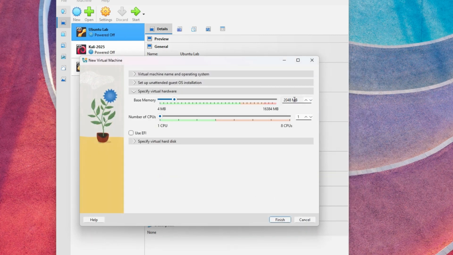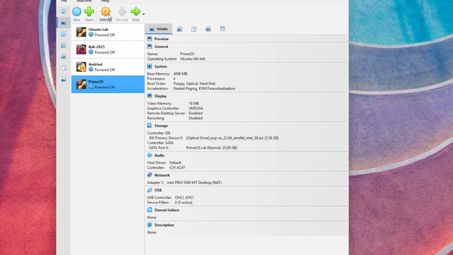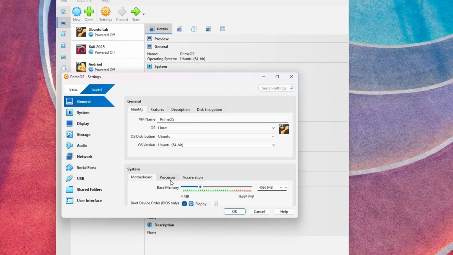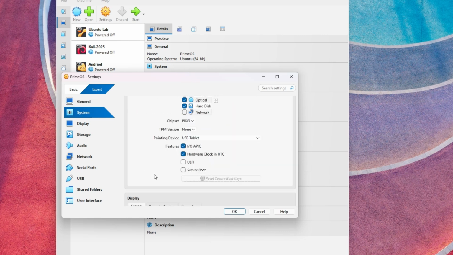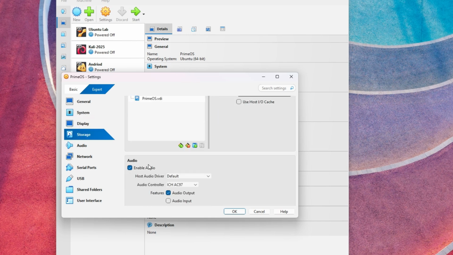Next, set the base memory. You'll need at least 2 GB, but I'm going with 4 GB here. For CPUs, allocate 2 or more. Set the disk size to around 25 GB, then click Finish. Before starting, head into Settings to double-check everything. We don't need the floppy option, so disable that. Also, increase the video memory to the maximum for better performance. And that's it. Now just click Start.